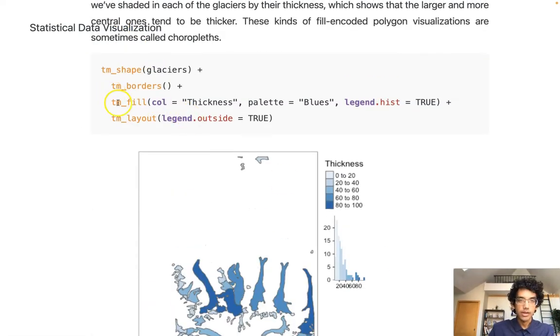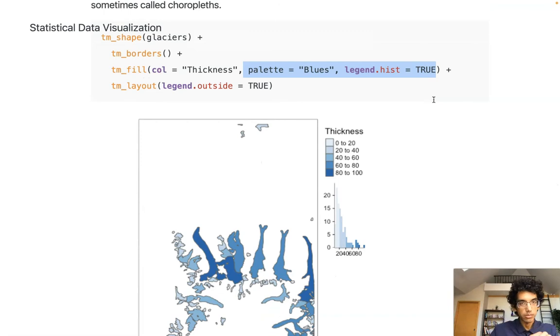So here I'm using TM borders just to draw the boundaries, right? But instead of using TM polygon, I'm using TM fill. So TM fill is now allowing me to encode, here color is encoding the thickness variable, and I'm just telling it some properties about how I want it to encode color. This is a little bit different from ggplot. Right? In ggplot, you have to do this aesthetic encoding AES command. Here, you can just directly pass in the name of the variable that you're trying to encode, just quote it, and that's how it's going to encode that data within the graphical mark.